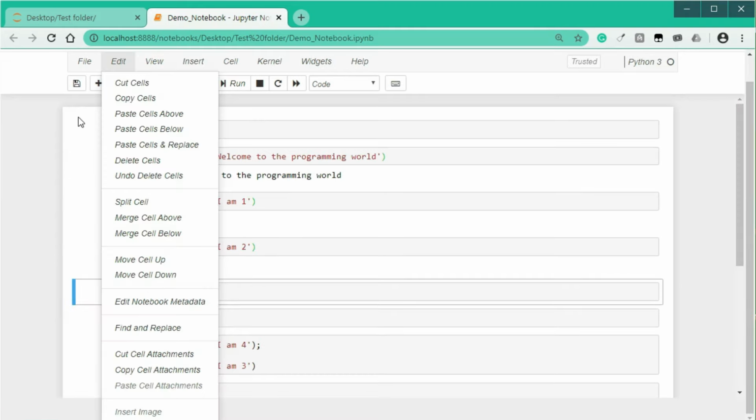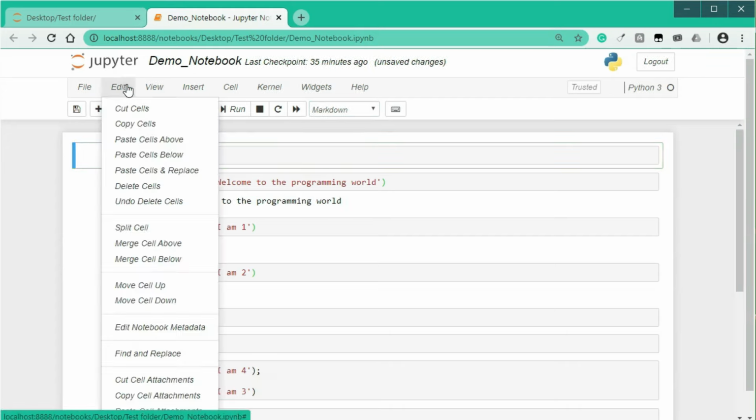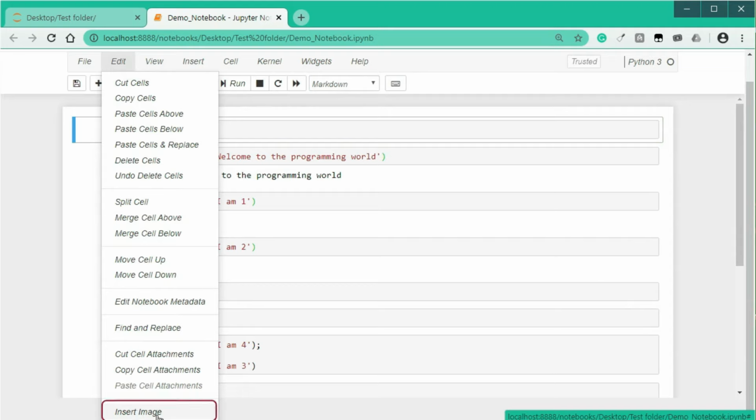You can also insert an image by selecting the cell, converting it into a markdown type, and selecting the insert image option from the edit menu bar. We can hide the cell numbers, header section, and the toolbar using the view section of the menu bar.